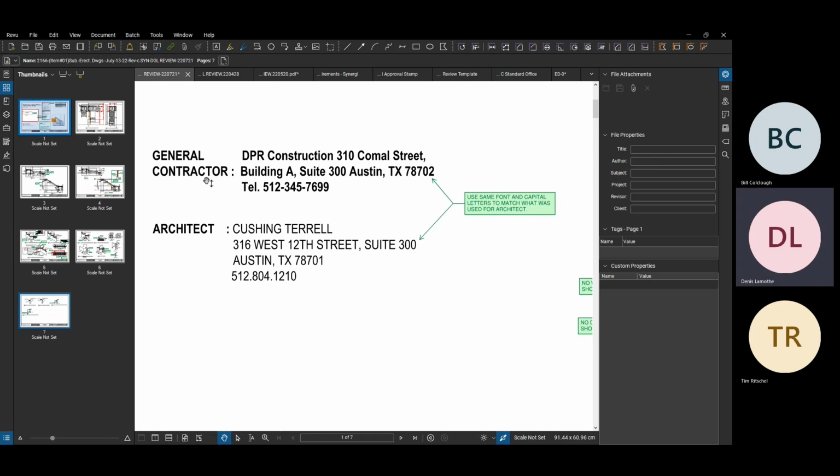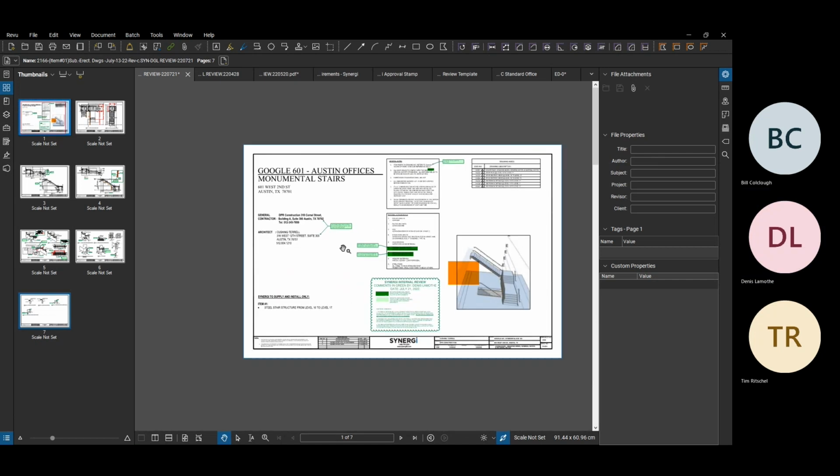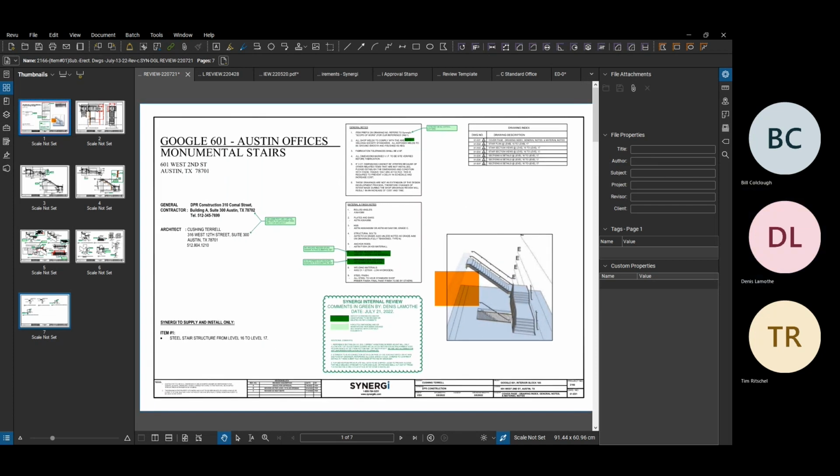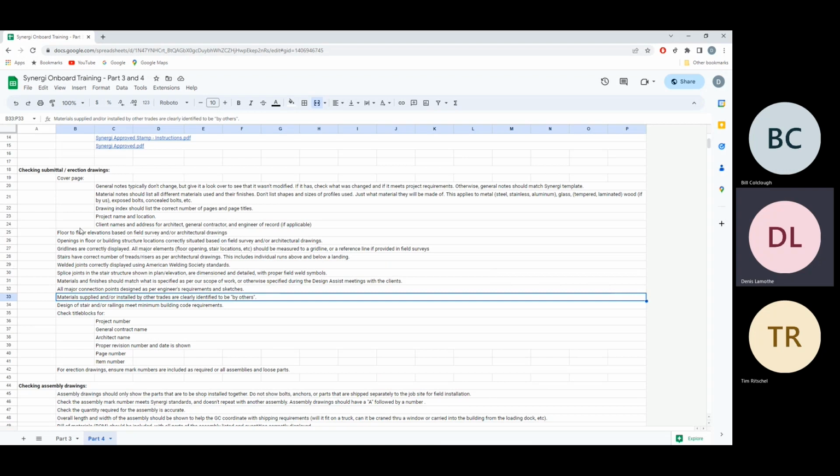We have two fields on the cover sheet, general contractor and architect. Just check with the documents that you have, or if you have any questions, verify with the PM in terms of who our general contractor is, who the architect is, and what the addresses are, so that we make sure we have the right information on the cover sheet. And yeah, that's pretty much the check for the cover sheet.